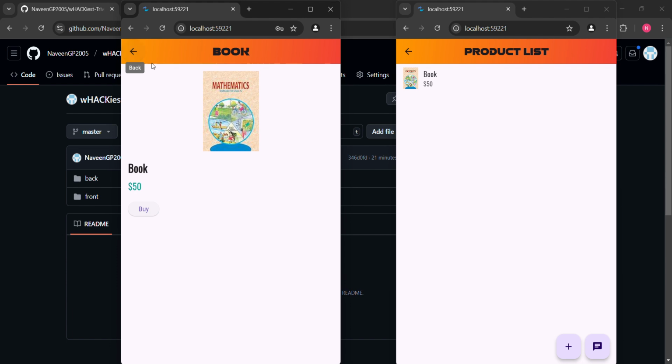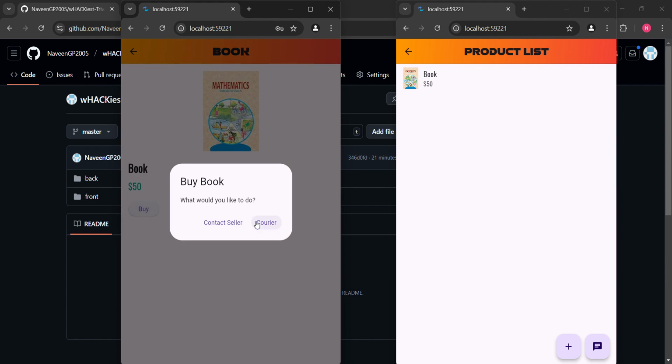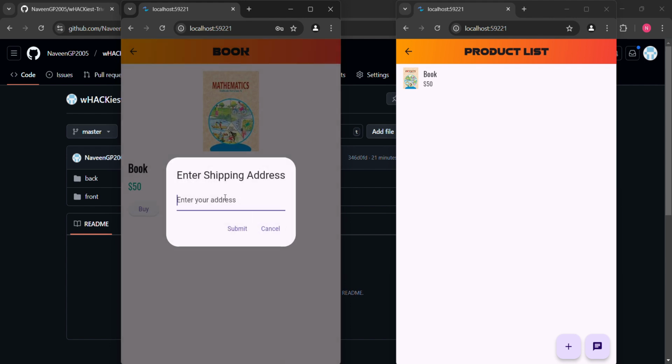Otherwise, if you want the courier method, the buyer needs to fill in his address. Then we inform the seller to place the order to the given address.